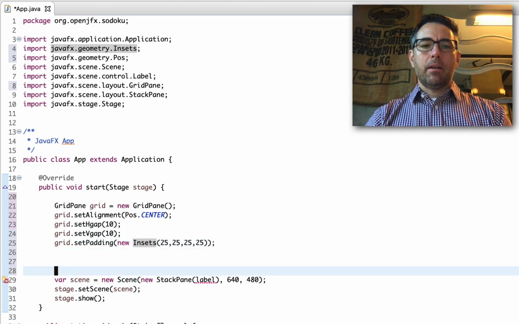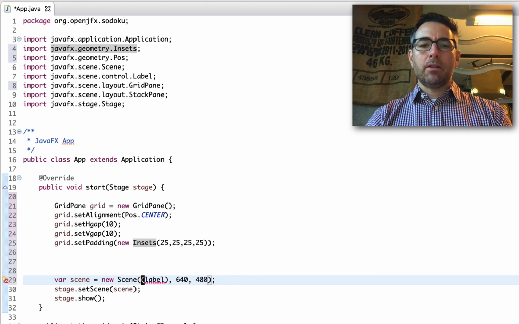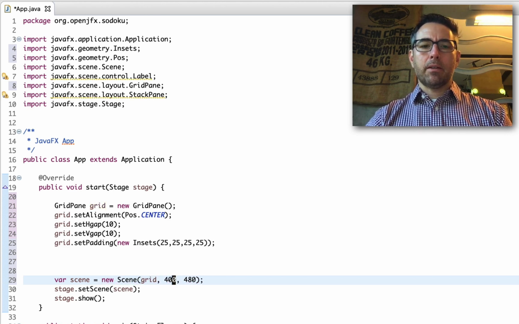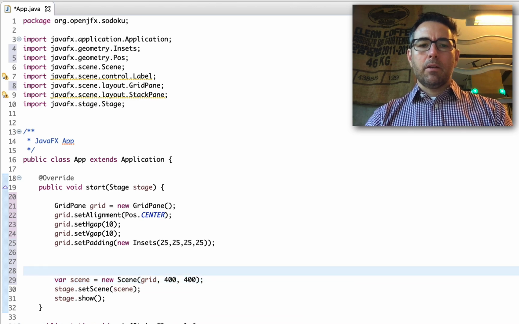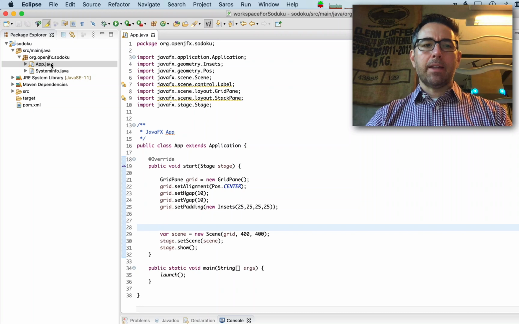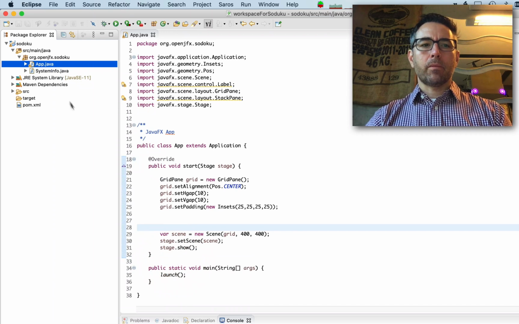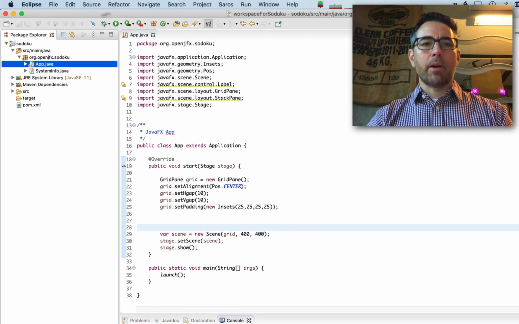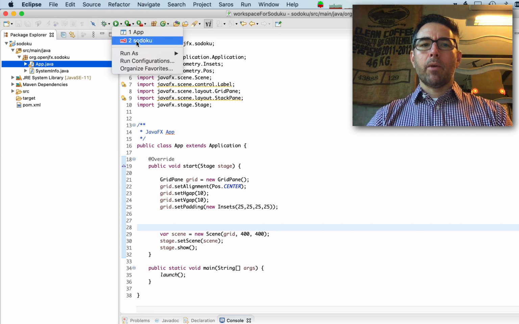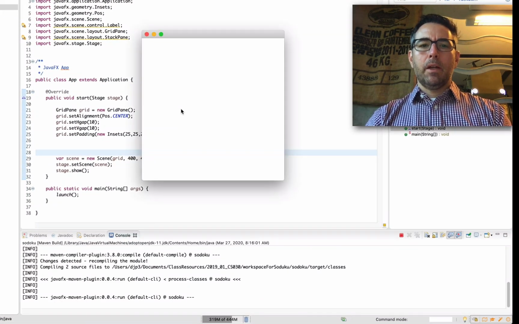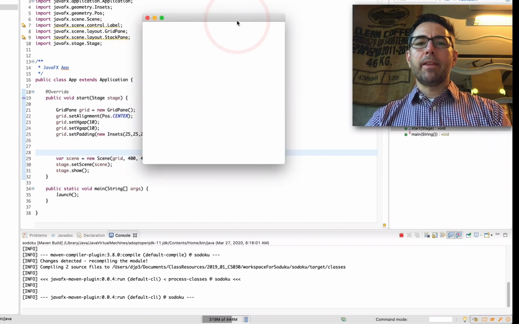And then we should be able to add our grid to our scene. And we'll make this be 400 by 400. Let's see if that's a good size. All right, and we'll just see if we can get that to run as is now. So come down here and run it as a Java application. Actually, I don't want to run it as a Java application. I want to run it with my Maven configuration there. So go ahead and do my Maven configuration. All right, so I've got a window. It's 400 by 400. There's a grid there, but there's nothing in the grid.